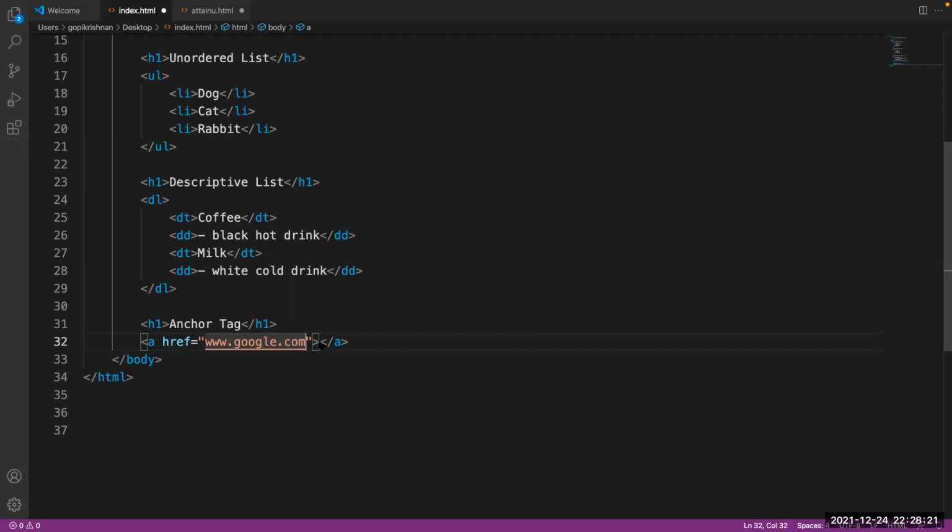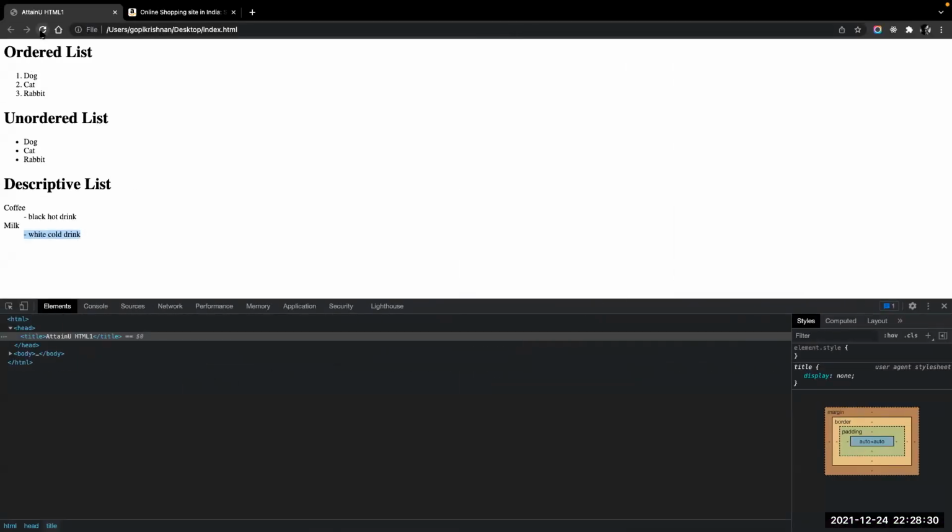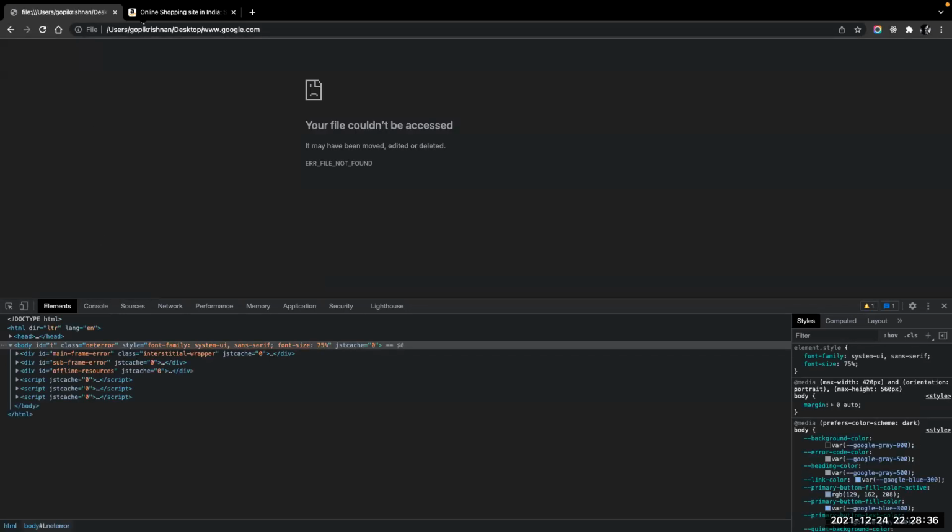I'm typing google.com, and inside this I'll give the text Google. Once I save this, I'll go to the page and refresh it. Now I'm able to see an anchor tag here, the Google text I have typed. If I click on this, it will redirect to a certain URL.